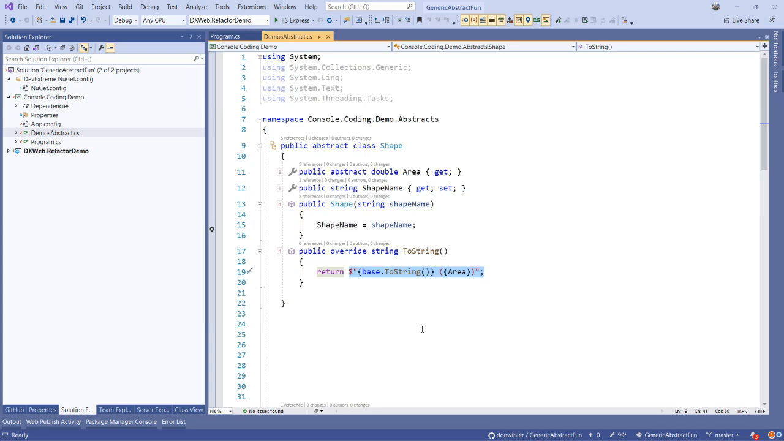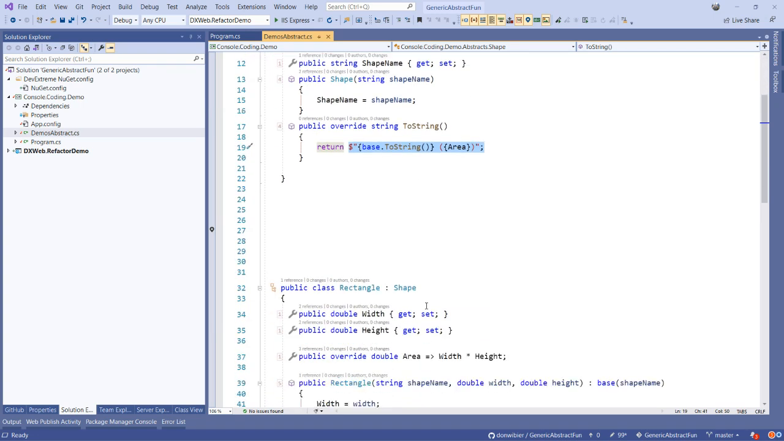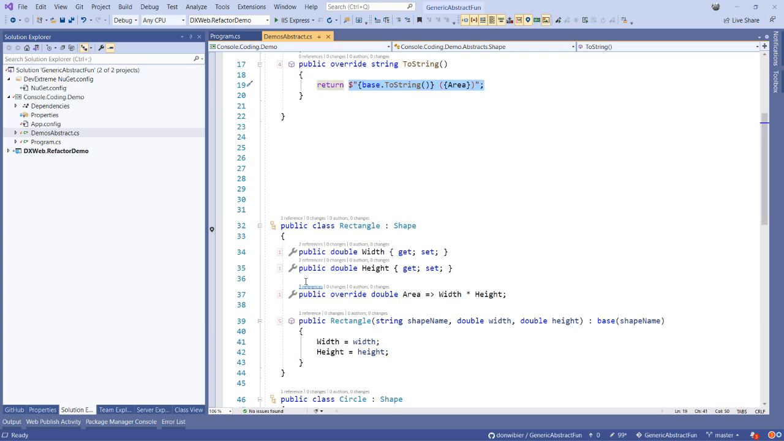If I now scroll down a bit, we'll have a rectangle here. The rectangle is derived from Shape. In this case, the abstract keyword has gone, and the abstract property is going to be overridden. This is how it works in C#. For a rectangle, I calculate the width times the height, which will give me the actual area.